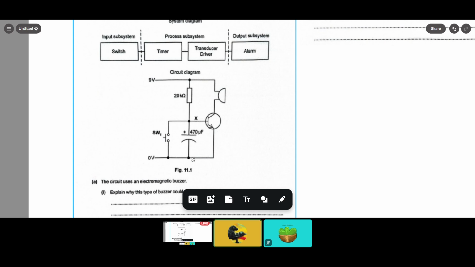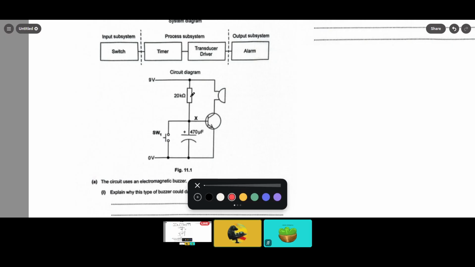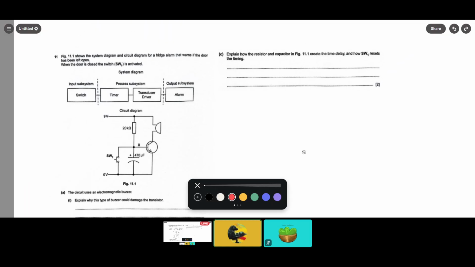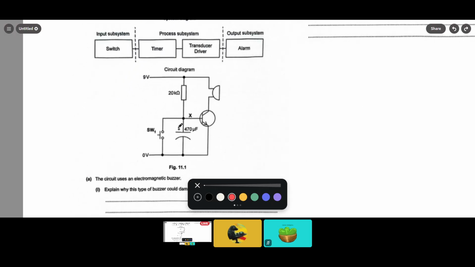What else do we see? We can see that this RC circuit is interrupted in the middle, not only by the switch but by this transistor. And we can also see that this transistor is connected to this buzzer. So this here is a transistor driver circuit that drives the buzzer, or that turns the buzzer on and off. I mean, that's pretty much it. It's quite a simple circuit. So what's the question again? Okay, how does it create a time delay? How do this resistor and capacitor create a time delay?